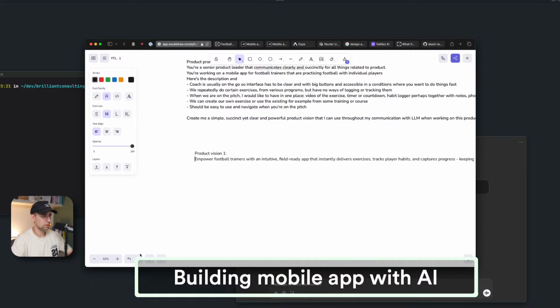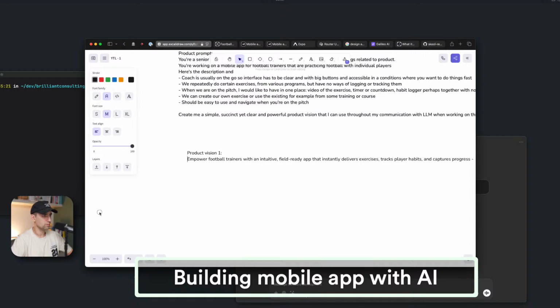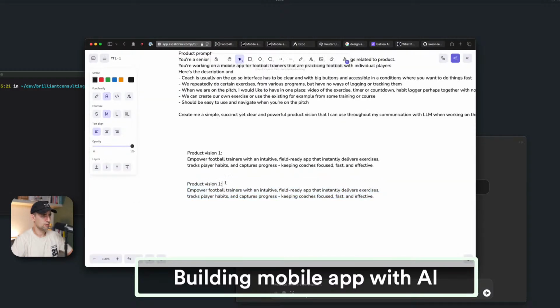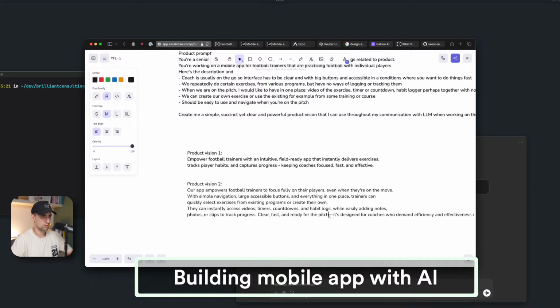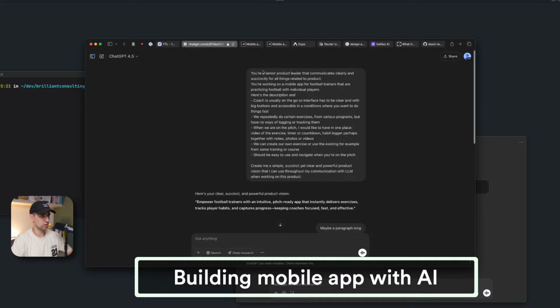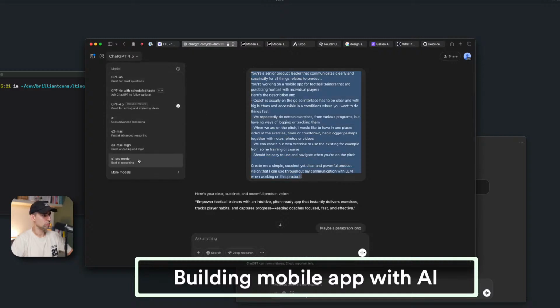But we might need to readjust it slightly, I guess. Version 1. Our app. Version 2. Cool. So I like that. Let's do the same prompt, but let's use O1 Pro mode.